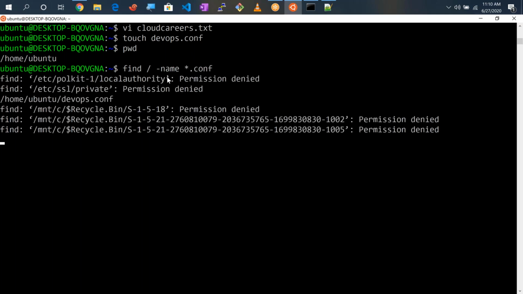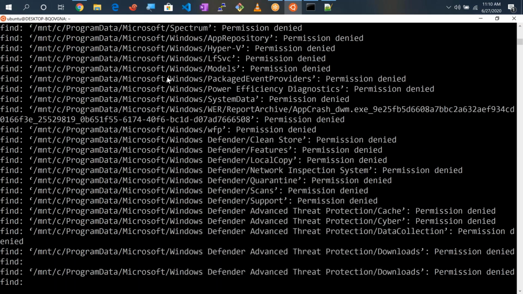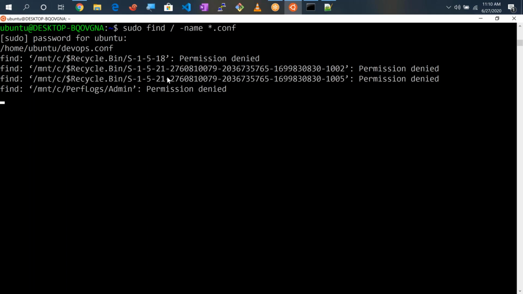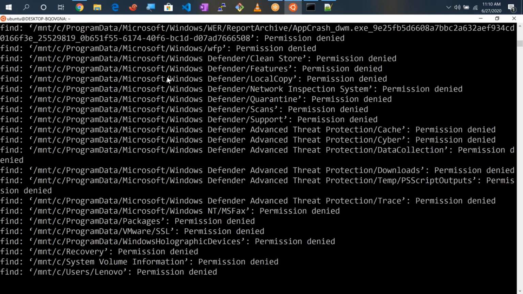Now you'll get a lot of exceptions: permission denied, permission denied, permission denied. Why? Because I'm executing this as a normal user, and a normal user cannot execute everything, right? So you have to escalate your privilege or switch yourself to the root user. I want to trigger this command as a root user, so it's asking me for the root password. I have entered the root password, so it's searching my complete system.